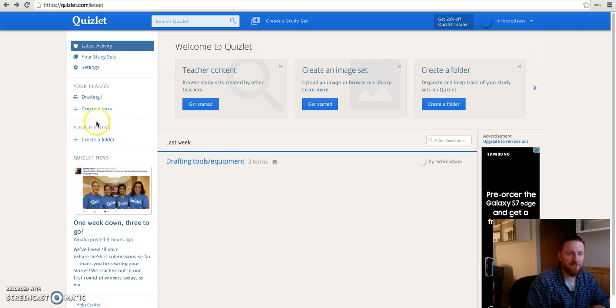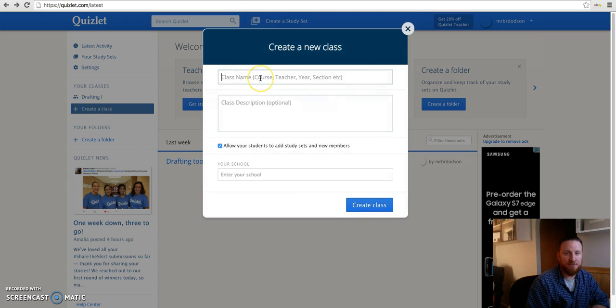So the first thing you want to do over here in the little widget on the side, there's an option to create a class. I'm just going to click on there. It comes up and it asks you for a few prominent pieces of information, class name. So for instance, we'll do drafting 2. I already have a drafting 1 class in there. Class description, this is optional, but it helps you discern a little bit from class to class. So we'll just call this upper level drafting.